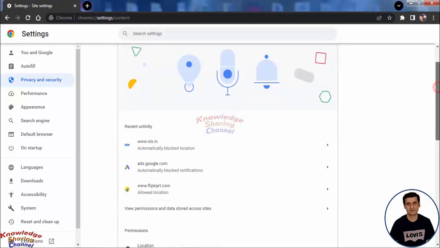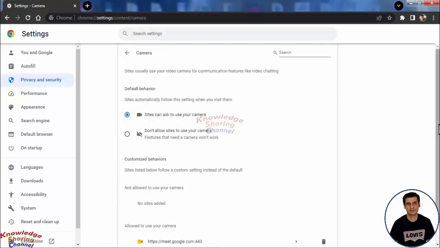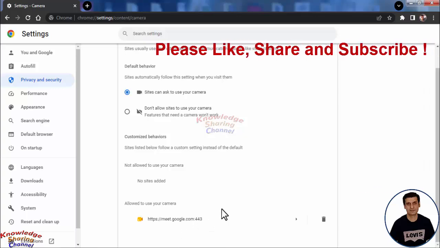Now scroll it a little down and here you will find the option camera. Click on it. Now here you will find a list of all the websites on which you have allowed camera usage of your laptop. So from the list, if you want to delete any website, then you need to click on this delete button and the permission to the website will be cancelled.